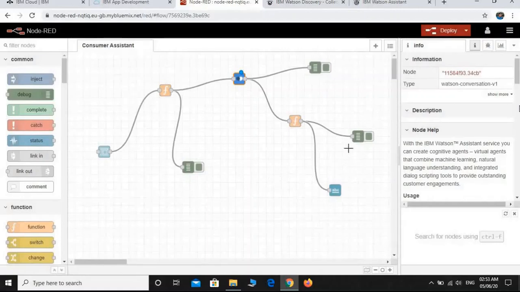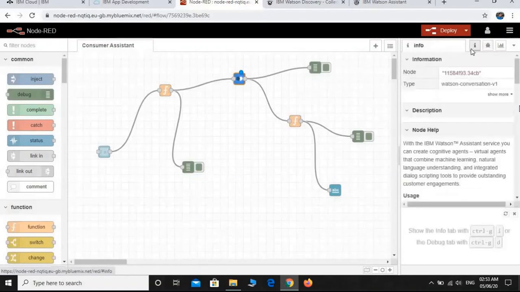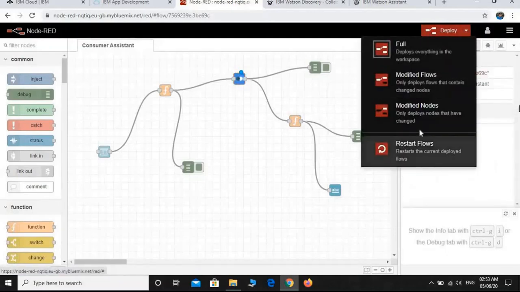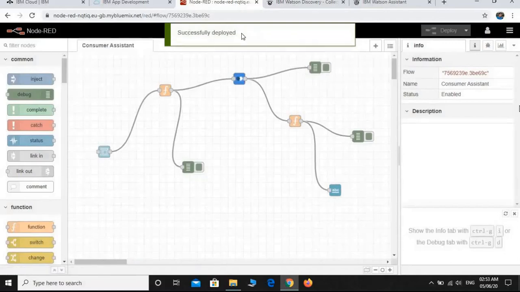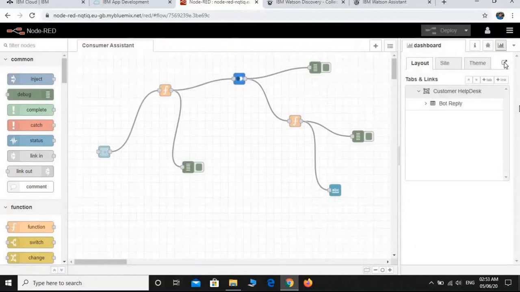There are other options also which you can explore to understand how it works. And now we are going to deploy it. You can see the message box: successfully deployed. It means we can move further.